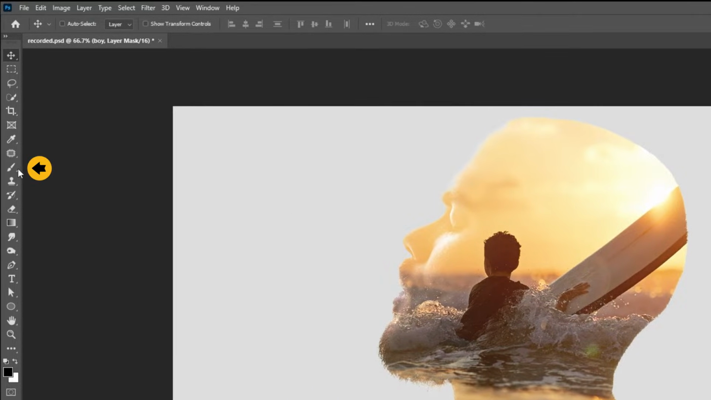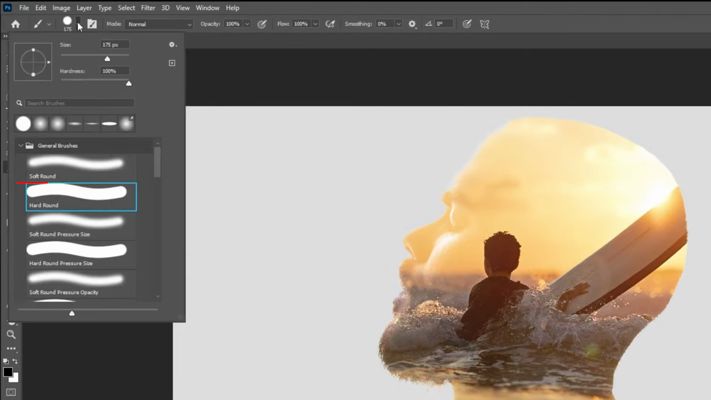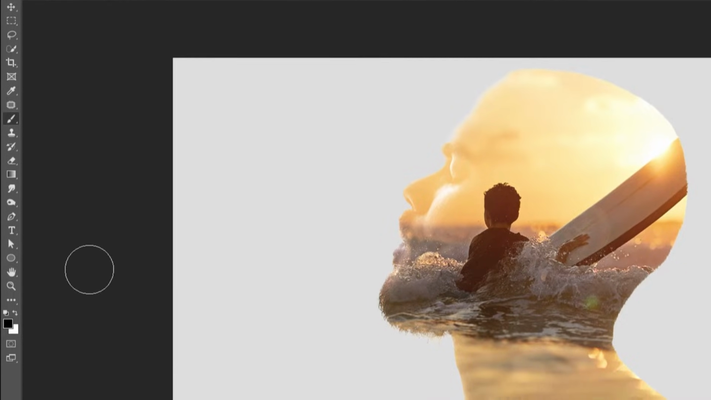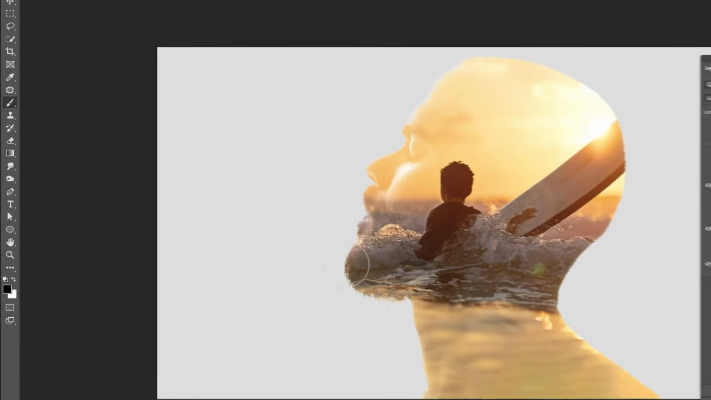Now choose the brush tool. Choose the soft round brush. Set the opacity to 100% and reduce the flow to around 15%. Make sure the foreground color is black.